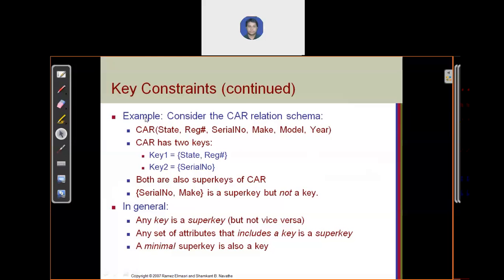Just the key constraint. Here we have mentioned one relational schema for relation R, the relation car. In the car relation, there are these six attributes, and it says two keys are there. State and registration number form one key, and key two is serial number. So which key will you select for your relation? The one which has the fewer number of attributes.